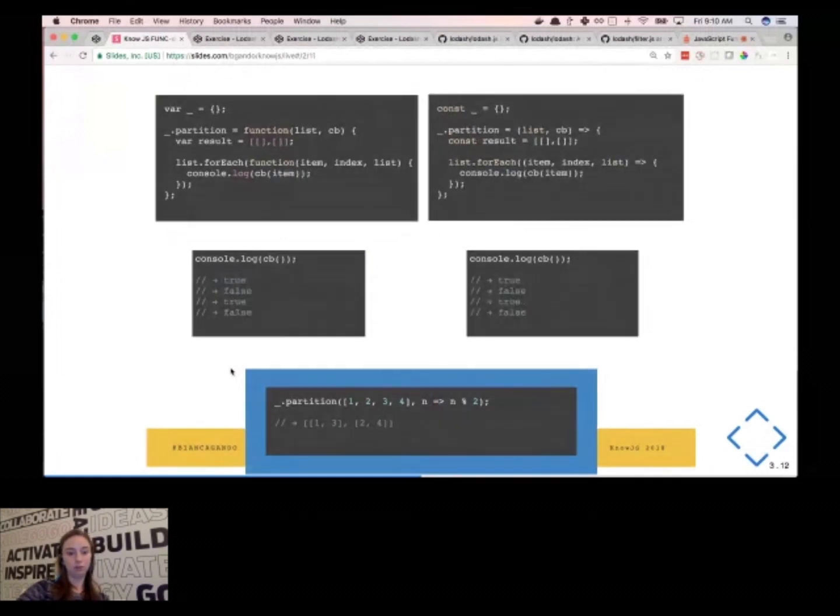But we wanted to do true and false, so we need to pass in item. Item here. And then we start getting that true and false value, right? So item, the very first go around is 1. We're going to go into the body. N is 1. 1 mod 2 is 1, which is true.